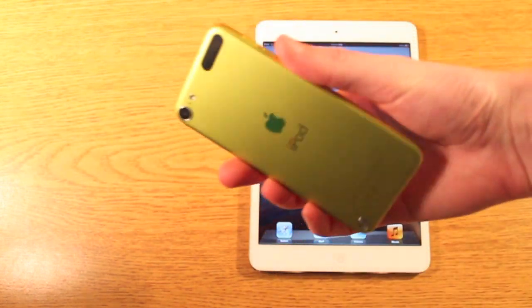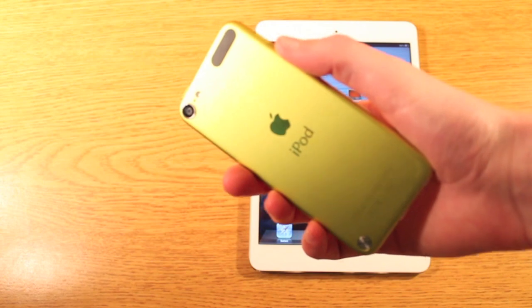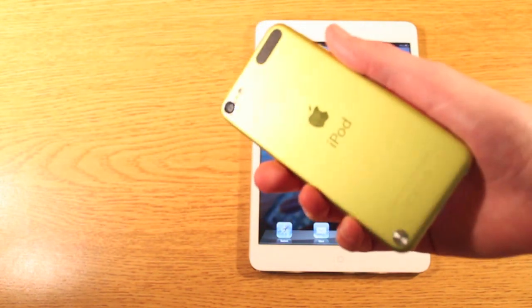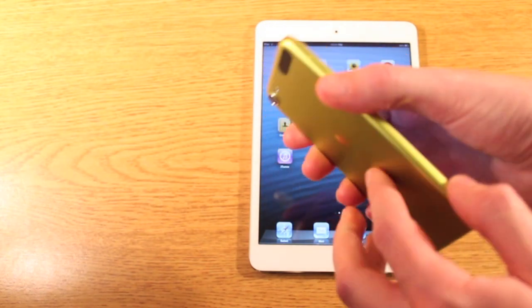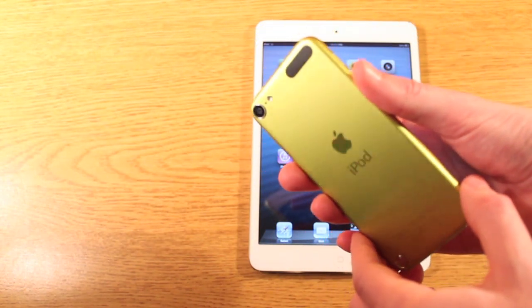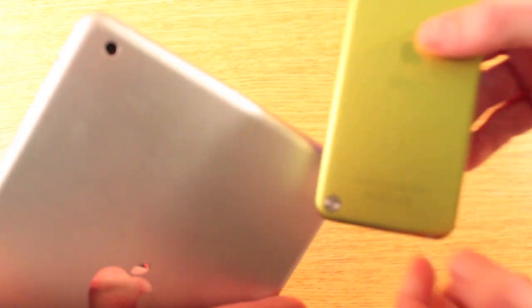If we look at the back of the iPod, it comes in 5 different colors, which separates it from the iPad, which only comes in black and white. They're very similar in design. They have the aluminum backing with the Apple logo, camera. You also have the loop on the iPod Touch.